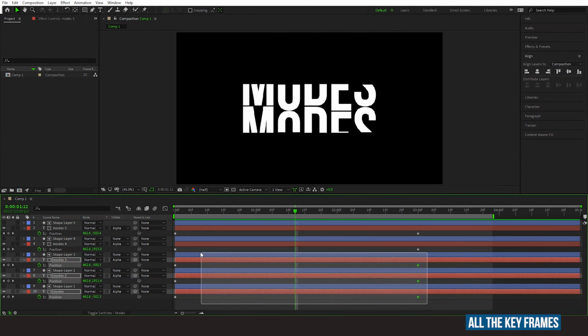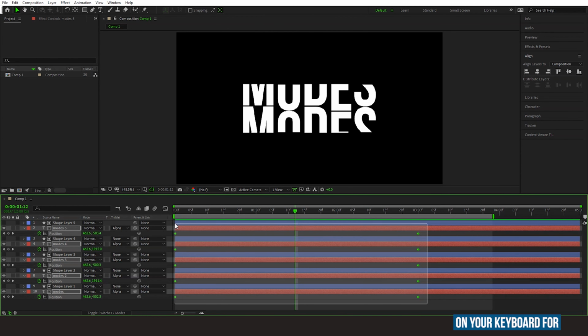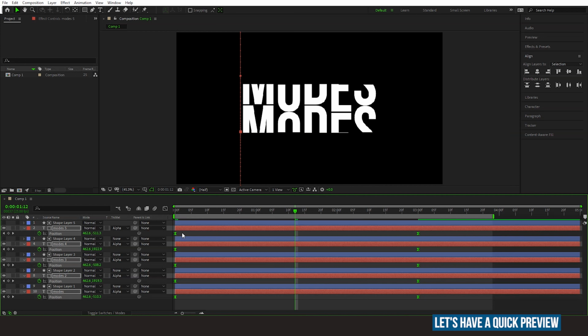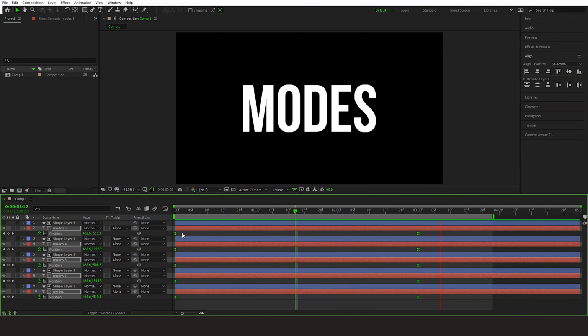Now select all the keyframes, then press the F9 key on your keyboard for a smoother animation. Let's have a quick preview by pressing the spacebar on the keyboard. See, now the animation is smooth. If you're not satisfied with it, you can customize it further by clicking on the graph editor icon.